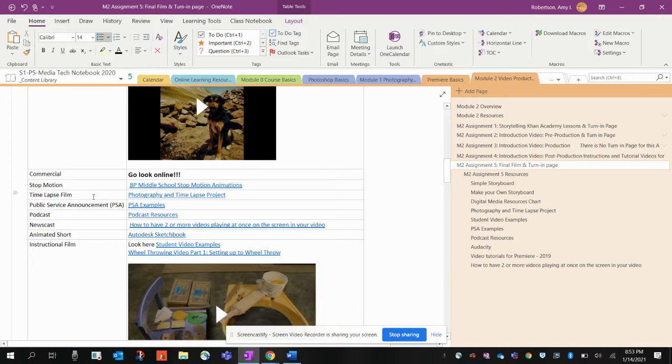I have some stop motion examples there. They're animated stop motions, but you can use Legos or objects, whatever you want. A time-lapse film. If you're interested in a time-lapse film, I have a lesson that's specific. We did not get to it this semester, but if you want to do it, you can read it and you can figure that out. Public service announcement. I have some PSAs there. There's some podcast resources. If you're interested in newscast, I made a video that has a link you can get to access the video on how to have 2 screens playing at once. So if you're a newscaster and you have a screen playing in your top right or top left, that's how you do that one. You can do an animated short by using Autodesk Sketchbook, and there's a link here.